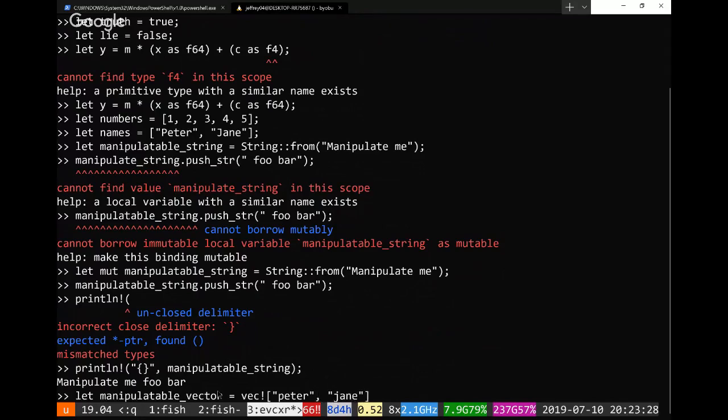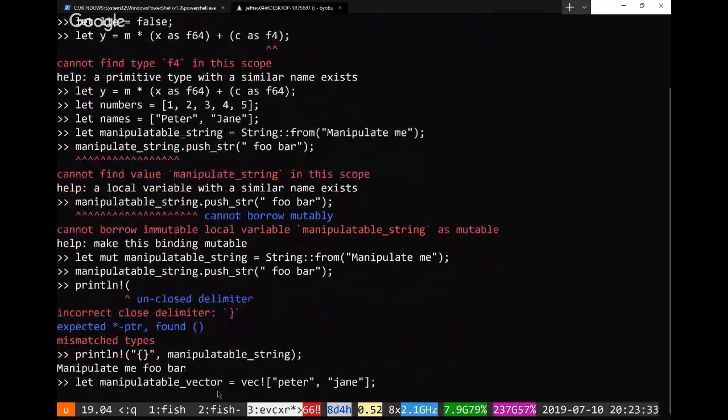So this is how you define it. Yeah, if you want to push in things, you need to make it mutable by putting a mut in after that here. What's special about macros versus functions?